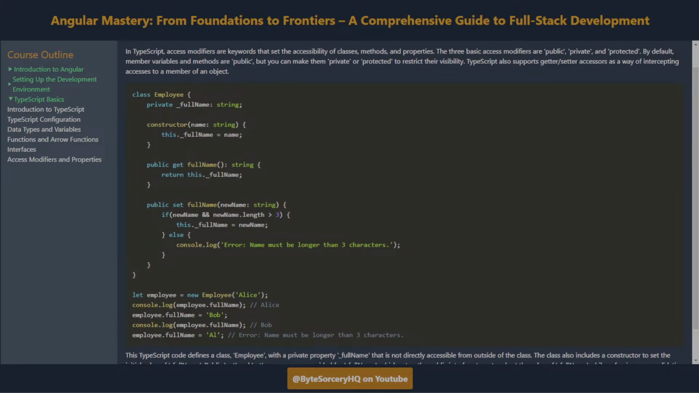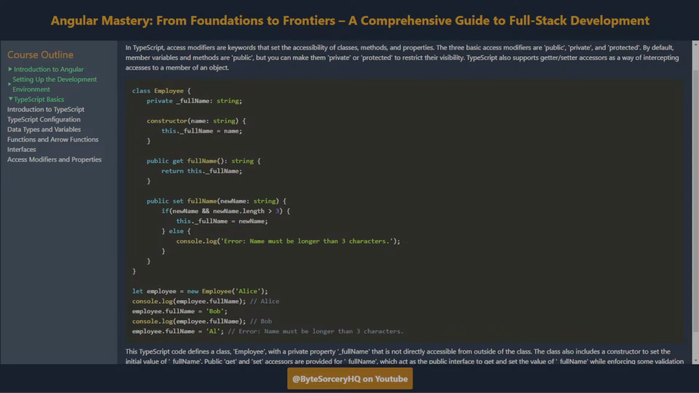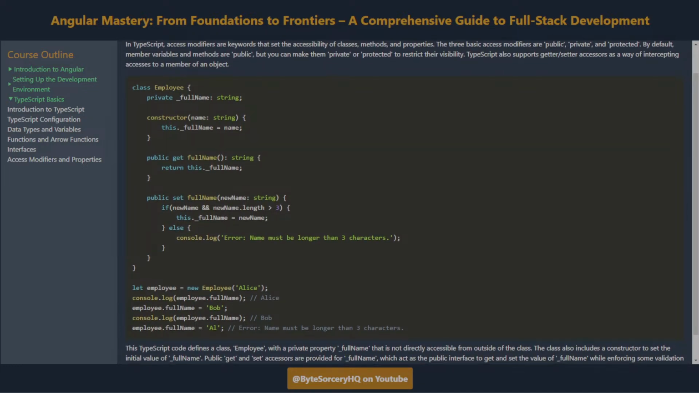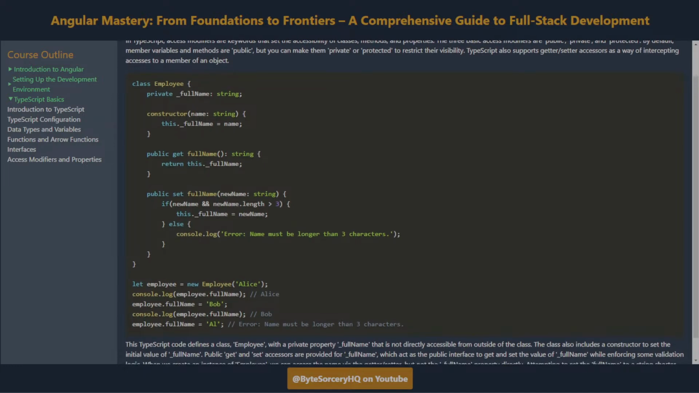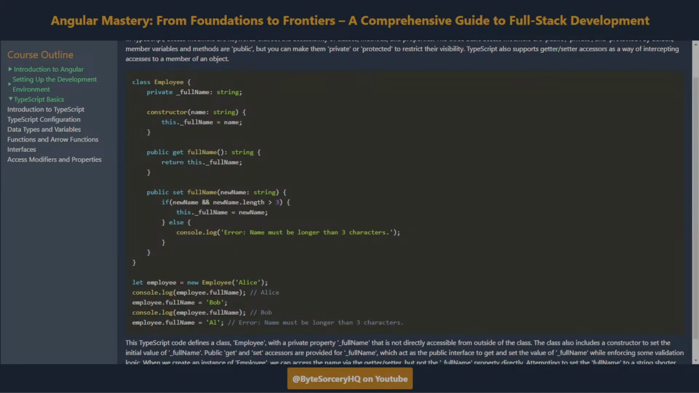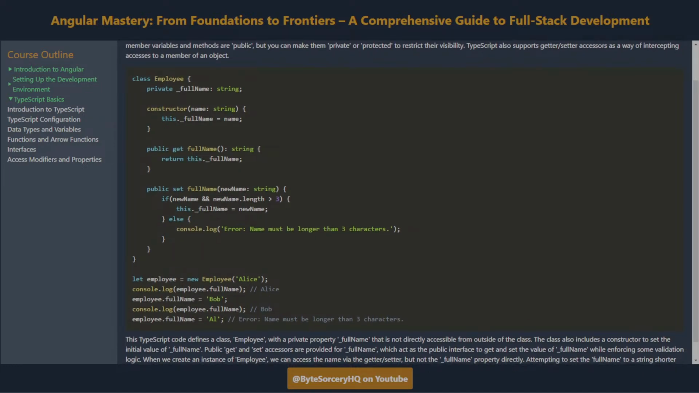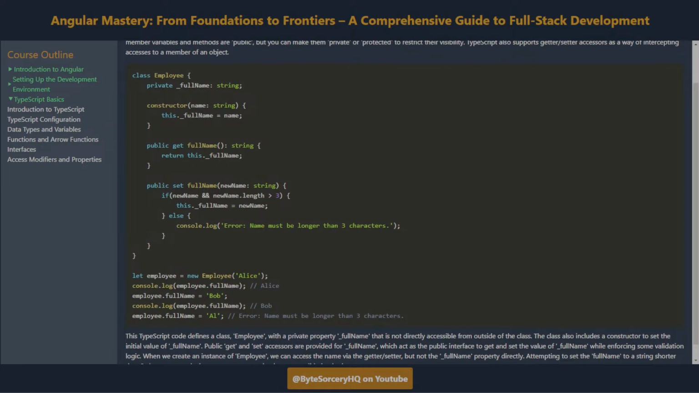This TypeScript code defines a class, Employee, with a private property _fullName that is not directly accessible from outside of the class. The class also includes a constructor to set the initial value of _fullName. Public get and set accessors are provided for _fullName, which act as the public interface to get and set the value of fullName while enforcing some validation logic.